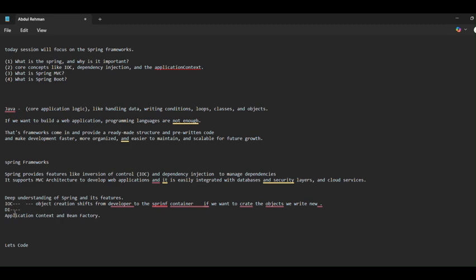After that, the second feature is dependency injection. Dependency injection means Spring will automatically provide the required dependencies to a class, either through constructor injection, setter injection, or field injection. Constructor injection, setter injection, and field injection are types of dependency injection. This reduces the hard code.